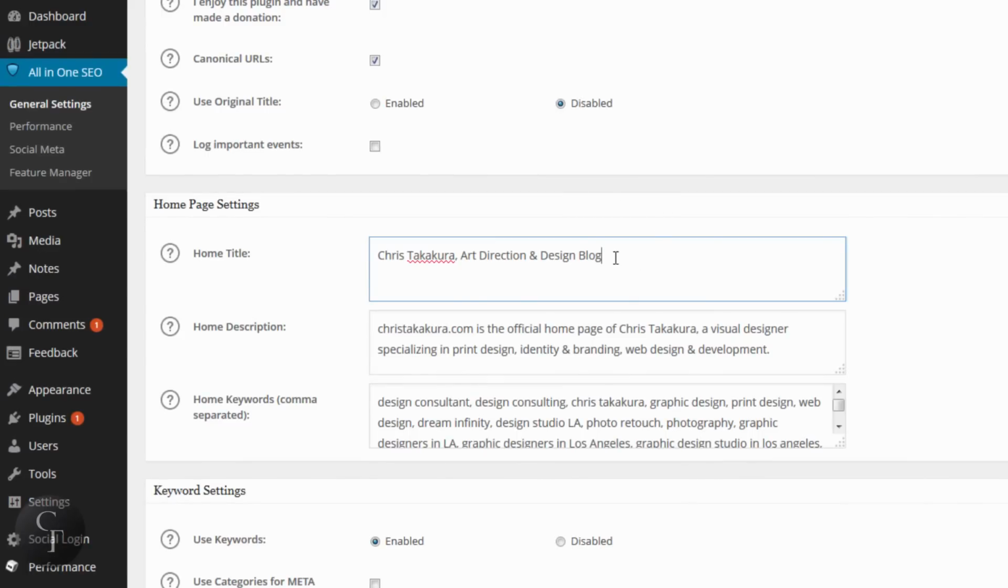So the first setting is the home page settings, which basically tells search engines, on a site running on WordPress, what your website is about. The home title, as it says, is your home title. Now you want to keep this short. This is Chris Takakura, Art Direction and Design blog. That's what my blog is about, and that's my title. So again, if you want to change this section, you can. Just keep it nice and straightforward and short and simple.